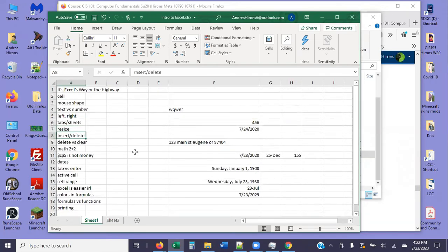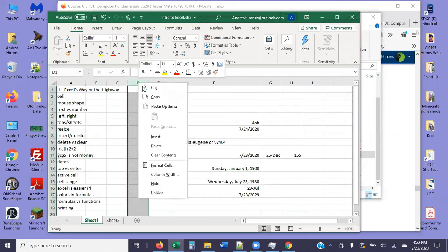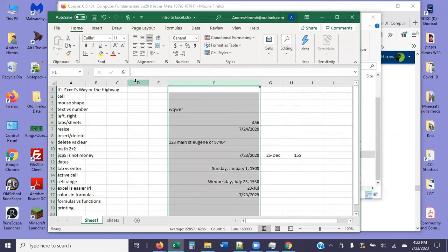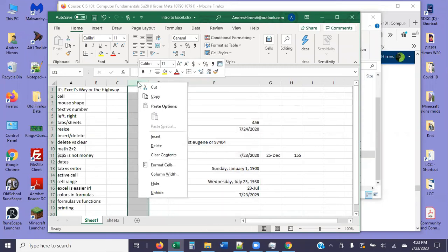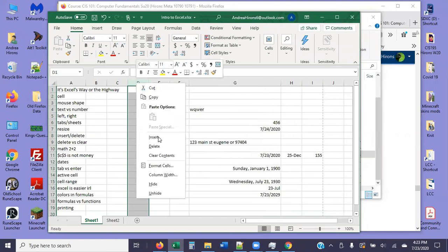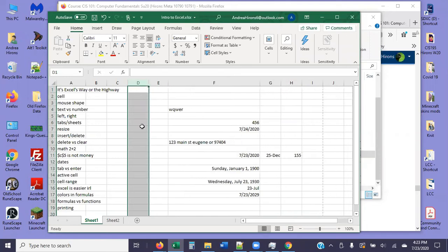All right. Insert and delete. I can insert cells by right-clicking. Actually, I'm on a column, excuse me. I went up here to this letter at the top of the column and I right-clicked. And if I say insert, it adds a whole column. If I say delete, it deletes the whole column.